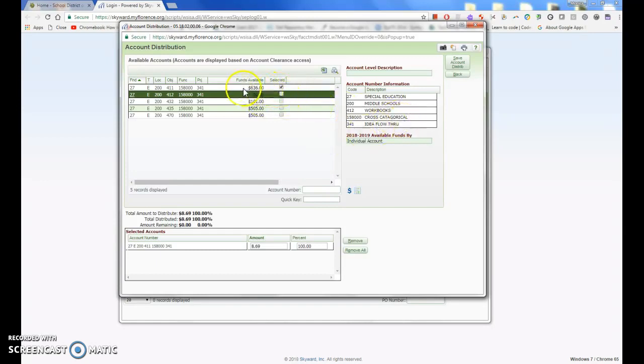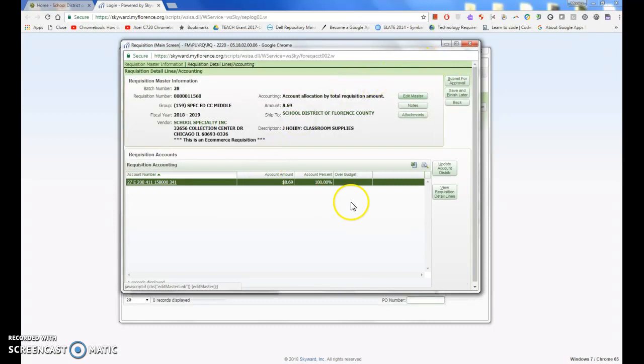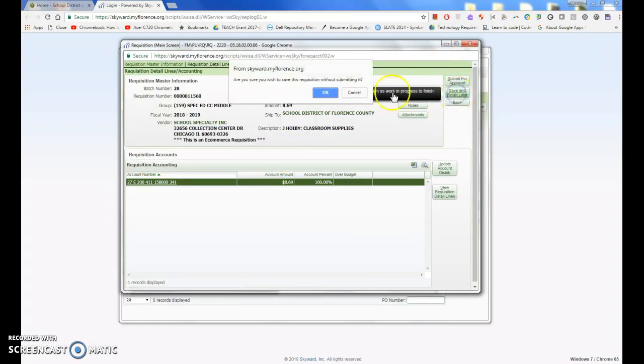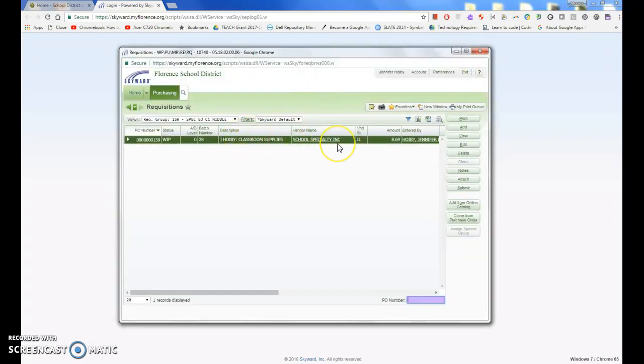Okay, so now I have my requisition account picked. I'm going to say Save Account Distribution. That's done. Now I'm going to simply click Save and Finish Later. And my requisition is done for my classroom supplies. So that's all there is to it.